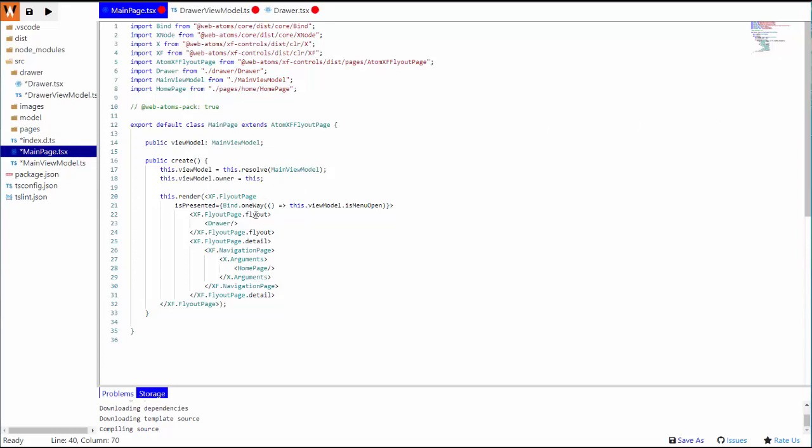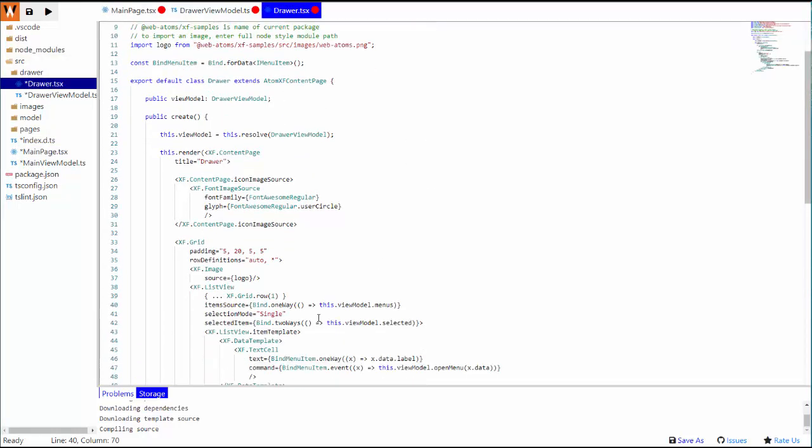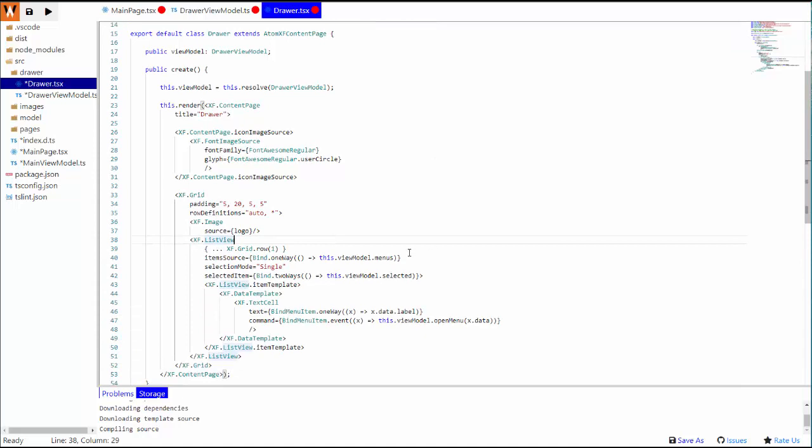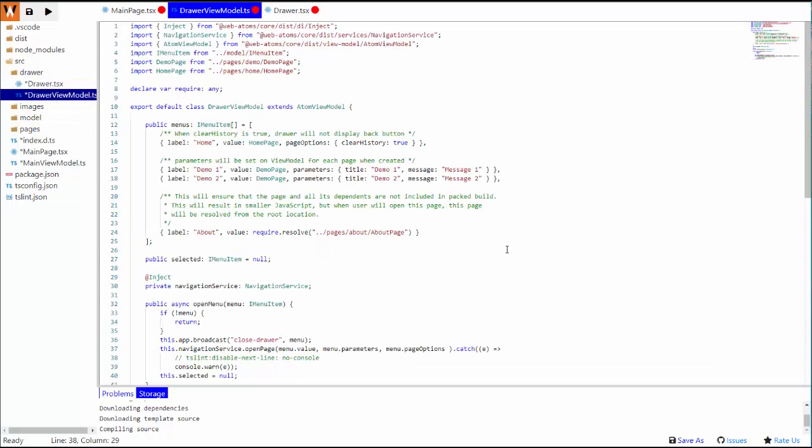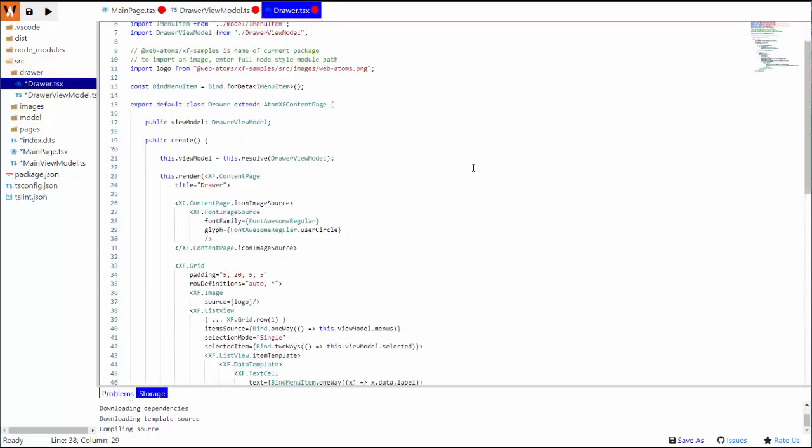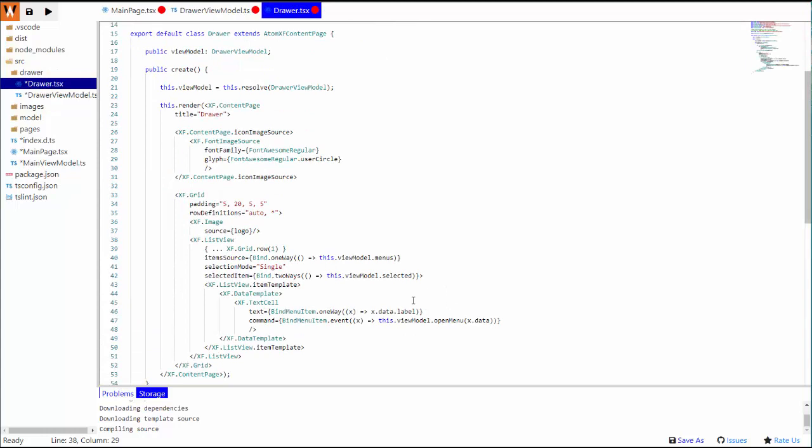This is the main page, which is derived from flyout page and which hosts a drawer page and a home page. Drawer page contains a list view which hosts menus obtained from view model. And when we click on the menu item, we pass on the menu item to view model's open menu method.